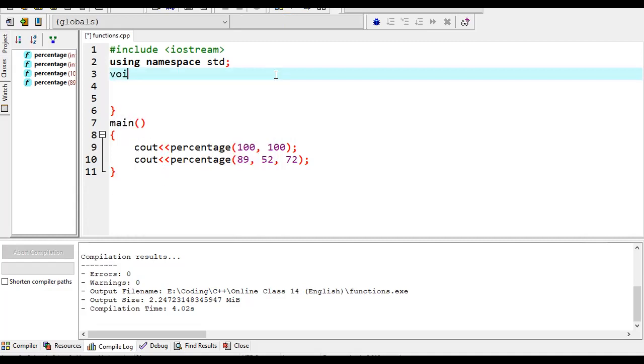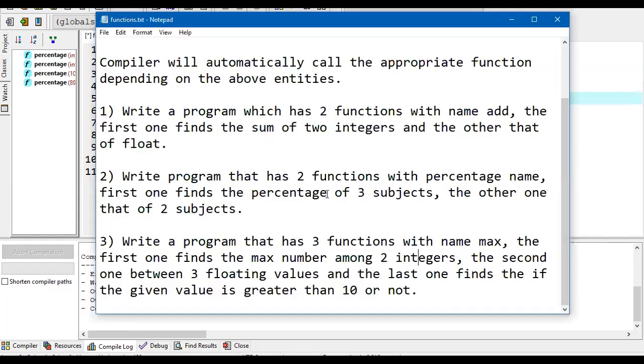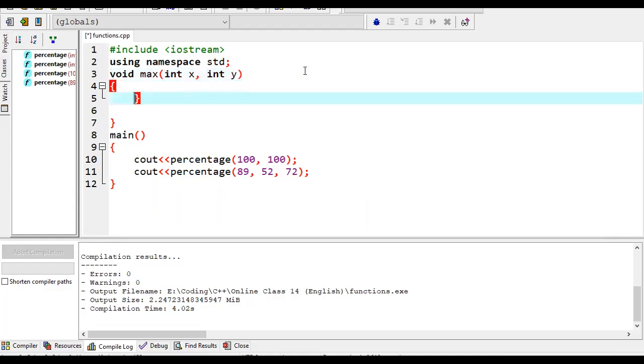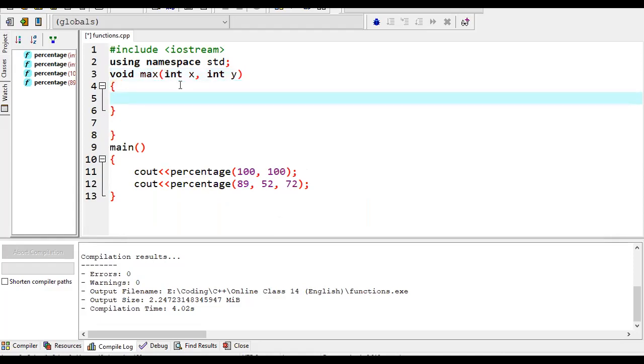So I would simply use void here because I don't have to return any value. I simply have to tell the user, of the given values, which one is the greatest among the two integers. So that is it, max, and then I will pass two integers. It will accept two arguments of data type integer, because I have to find out the max value between two integers.